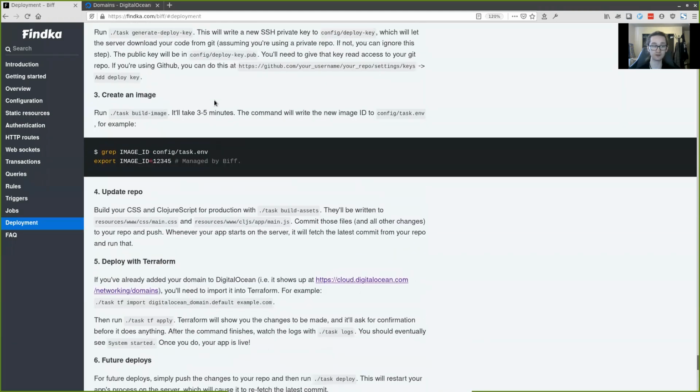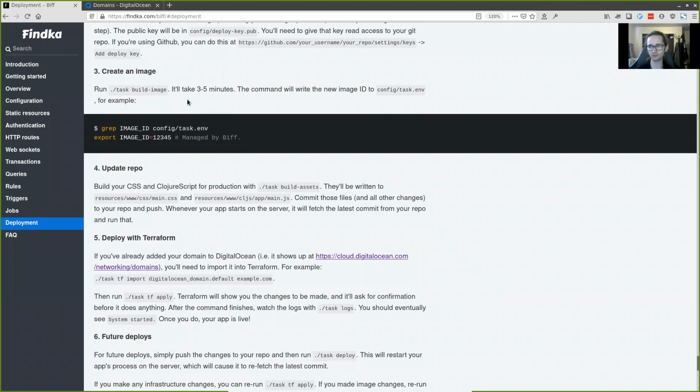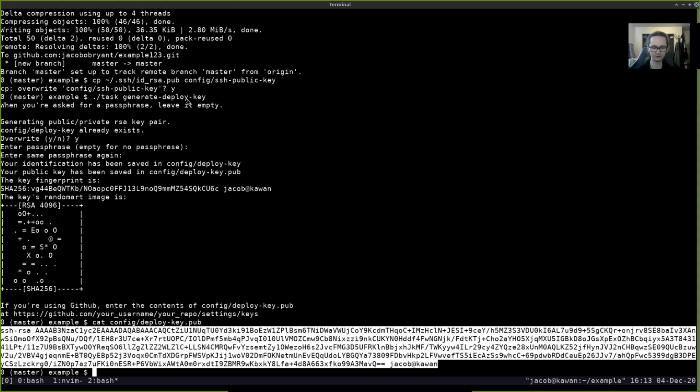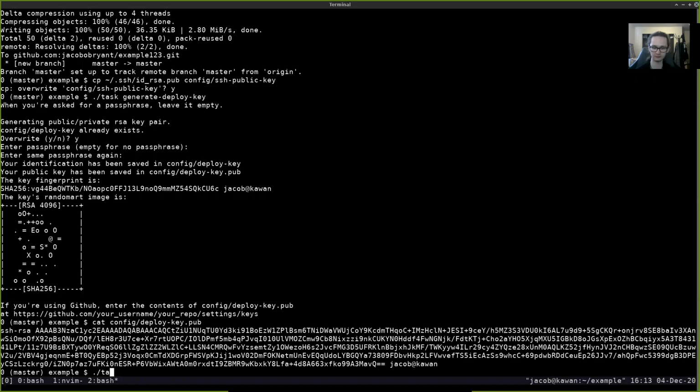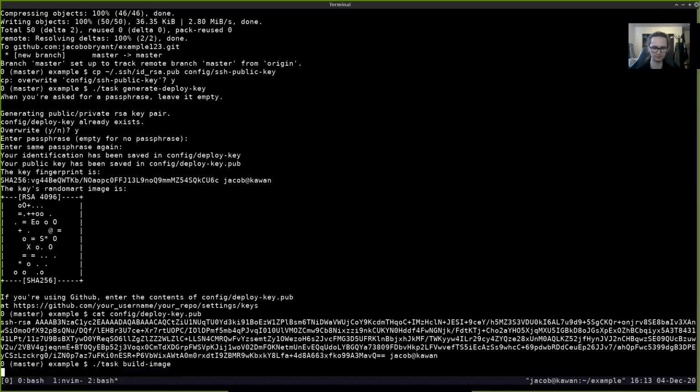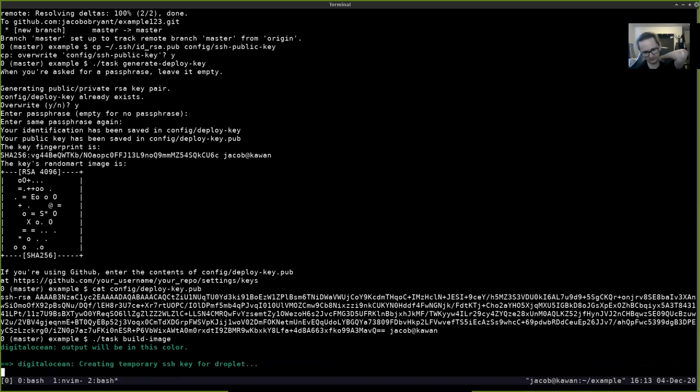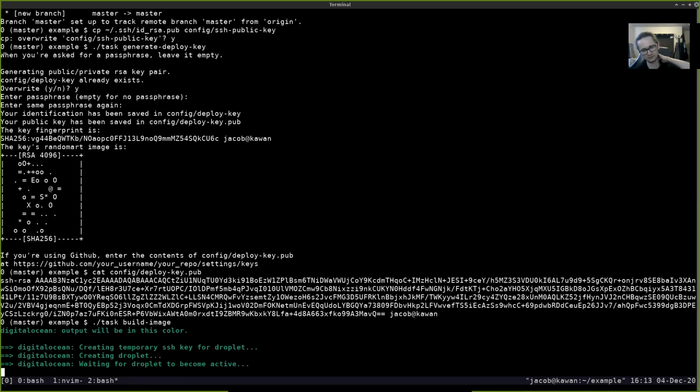Okay, so that's all the configuration we need. So the next step is create an image. So we are going to deploy using Packer and Terraform. We'll use Packer to first create a virtual machine image, and then we'll use Terraform to create a server with that image. And all we need to do to create the image is just run this task build-image command. And this usually takes about 5 minutes to run. So we'll just wait for this to finish now.